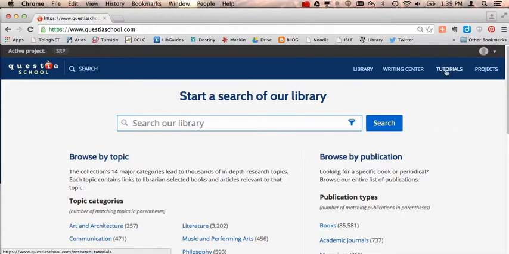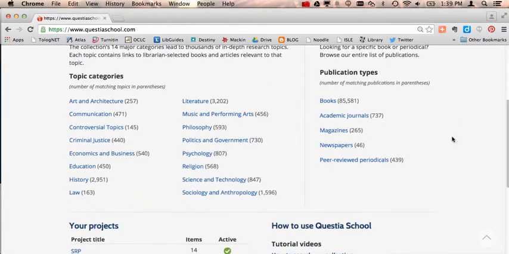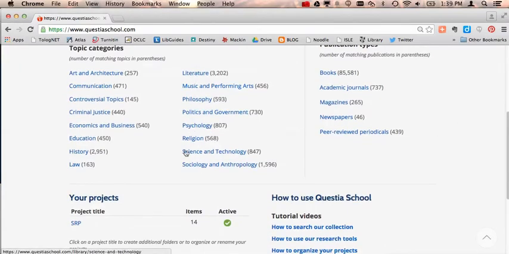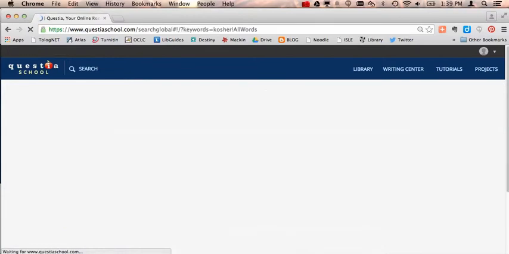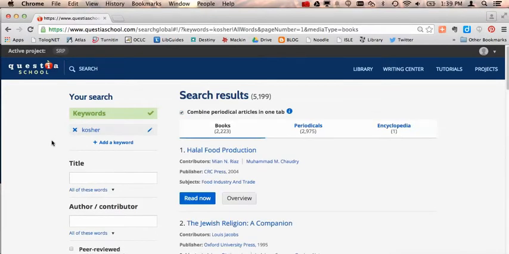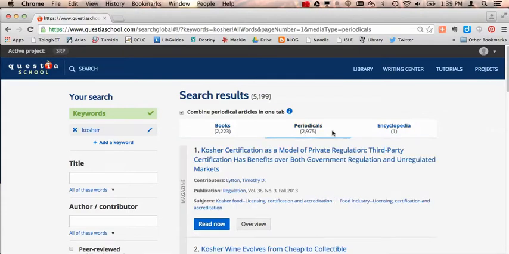There are a lot of tools, tutorials, a writing center, some ways to browse by topic, but let's look at how you might enter a search for something specific. So the 10th grade class might be looking at the methods used for the kosher slaughter of meat and the European countries where these methods may be challenged by secular governments. So if I simply enter the word kosher, you'll see I come up with over 2,000 books, around 3,000 periodicals, and that's an overwhelming number of sources.